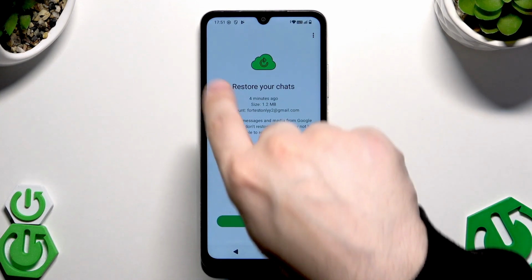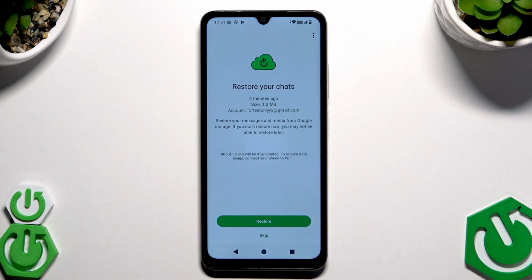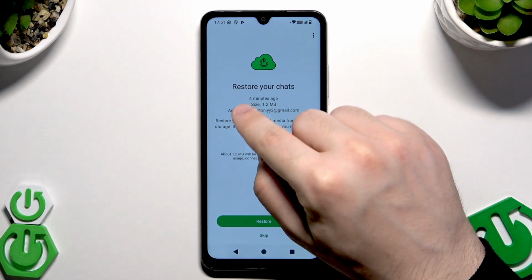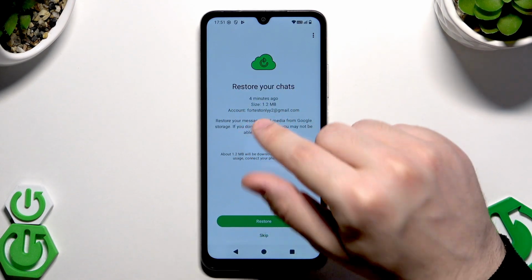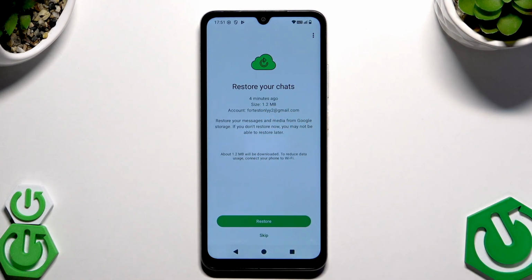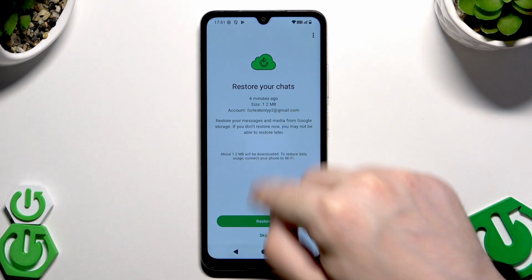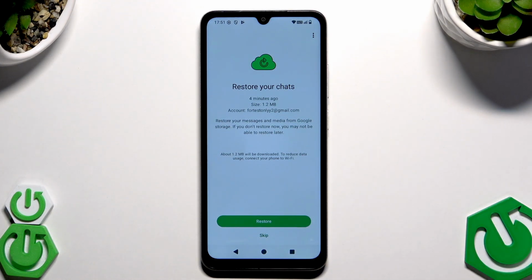Alright, now as you could see on the top we had looking for backups, and now we have the option to restore our chats. As you can see, I made my backup 4 minutes ago. Below we can also see the size and the account on which I made the backup. Always remember that you need to be logged into the same Google account on your phone. Otherwise you won't be able to restore the chats, so have that in mind.